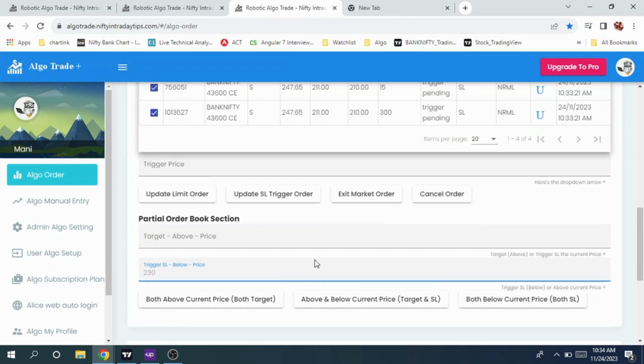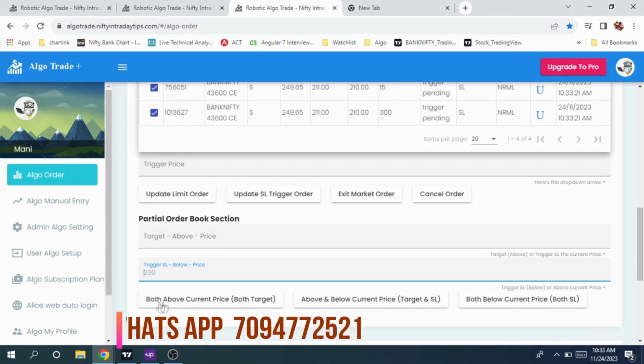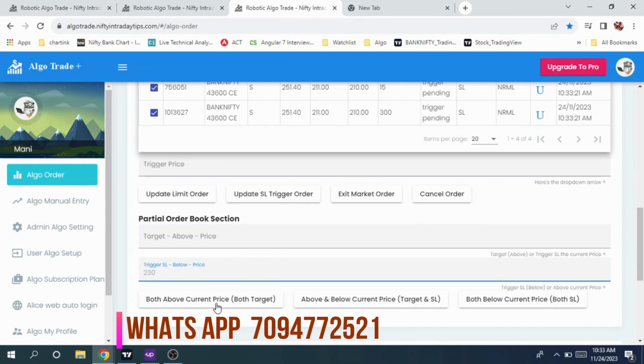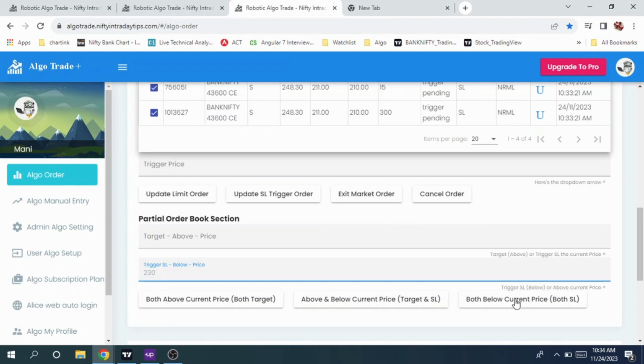The third one is below current price. Suppose the price is currently running at 250, and you want to place a 150 order at 200 and another 150 order at 150. At that time you need to place two stop loss orders. It automatically splits your whole quantity into two orders. So you can choose whichever order you want.